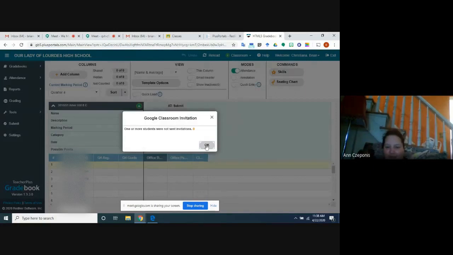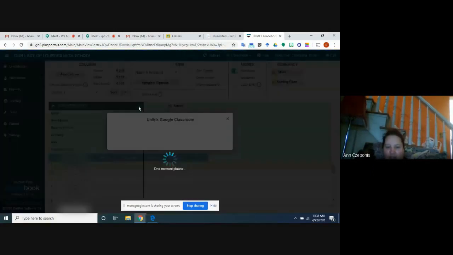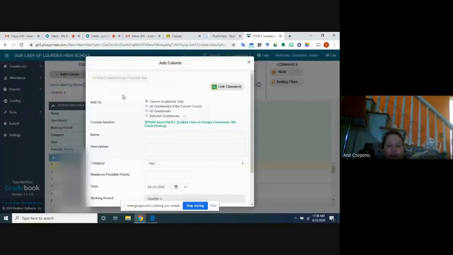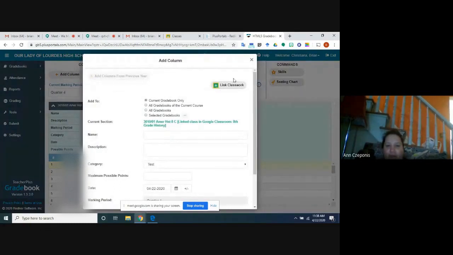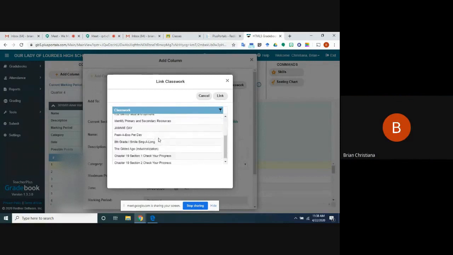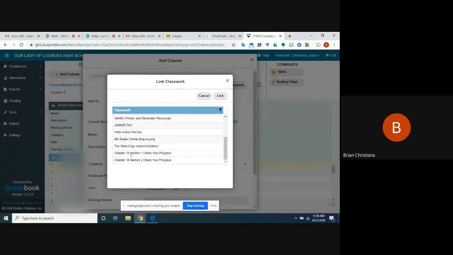Perfect. That's a great screen. So you want to keep that linked so you can close that out. Add a column. Link classwork. Let's see how we do.